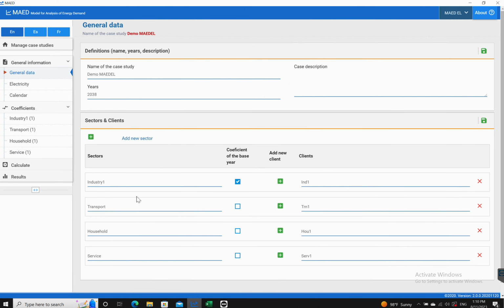Here's the data that can be inputted by the user. First we start on general data under the general information tab, and here we go to the top box with the heading definitions. Over here we can see the definitions where we can give the name of the case study and the years. Similarly to the other model, when putting another year we must put a comma. In this case we're going to stick to 2038, case description, and the save button. Always remember to save everything that you do before moving on, as it will not save automatically.